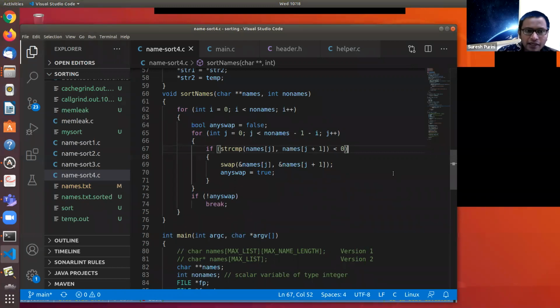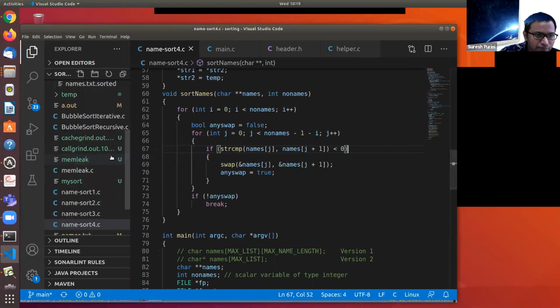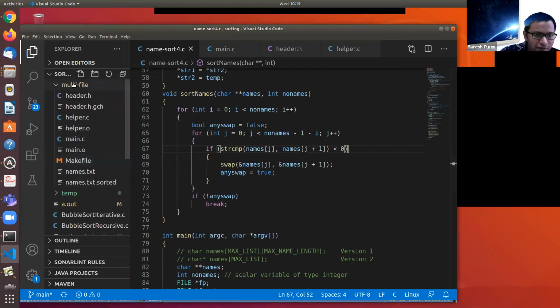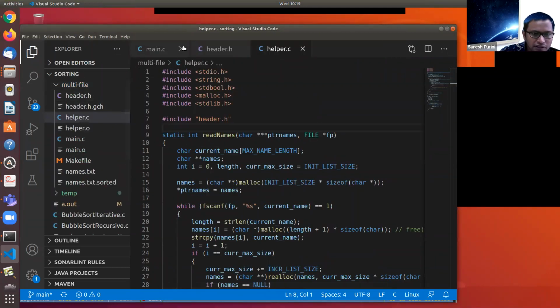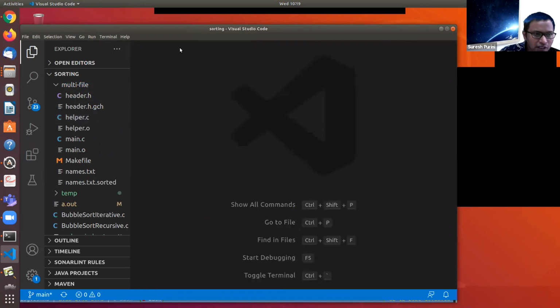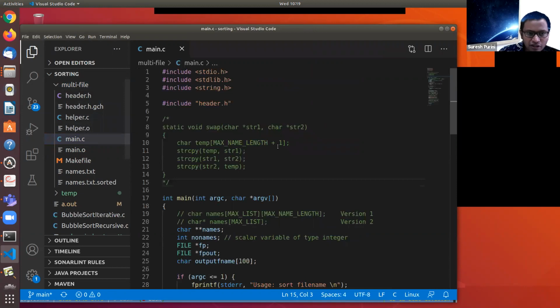Good morning again. In the last class, we were looking at this program. It's a multi-file program. So let's close this. So we are looking at this program where we have main.c.